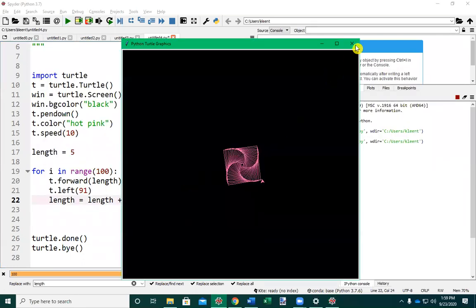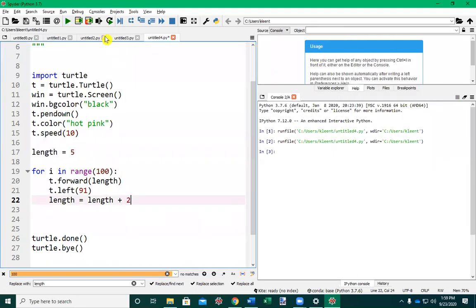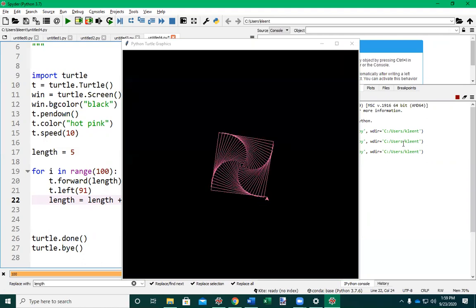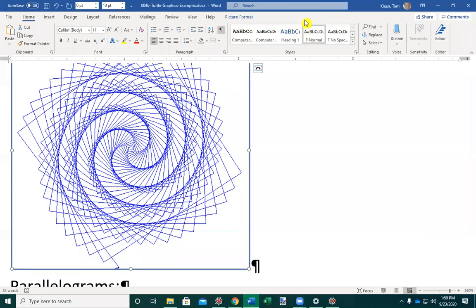Oh, I forgot to close my window. If you don't close your window, you can't run it again. And that's clearly faster than before, isn't it? Now, how does that compare with our Word document over here?